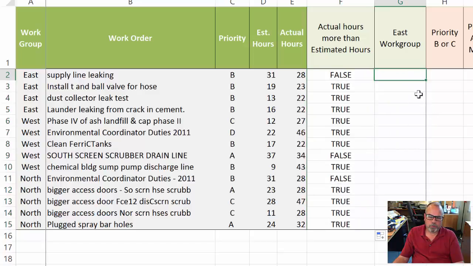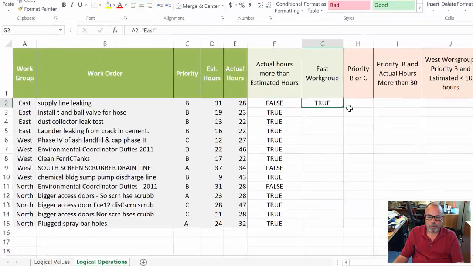Another thing we might want to do is say, well, I want a true in this column if the work group happens to be east. So to do that, I just say equals and point at east over here, and then say equals again, because now I'm comparing it, I'm testing it, is it equal to east? And type east in quotes like that. So if A2 is equal to east, I'll get a true, and where it's not, I won't.